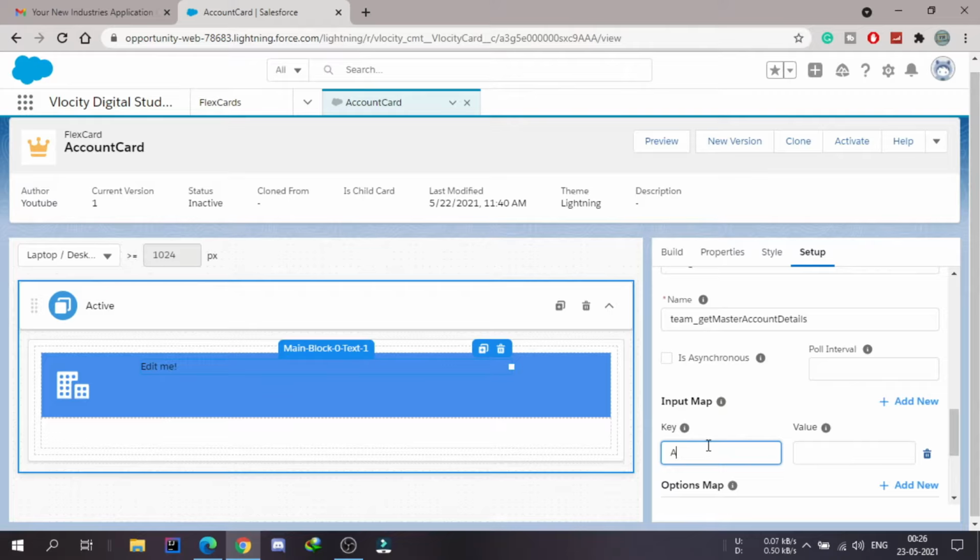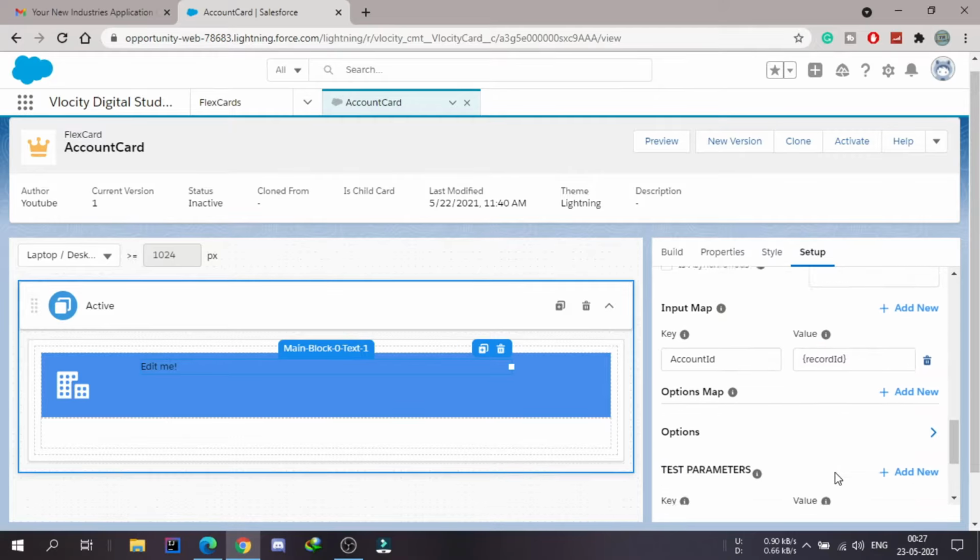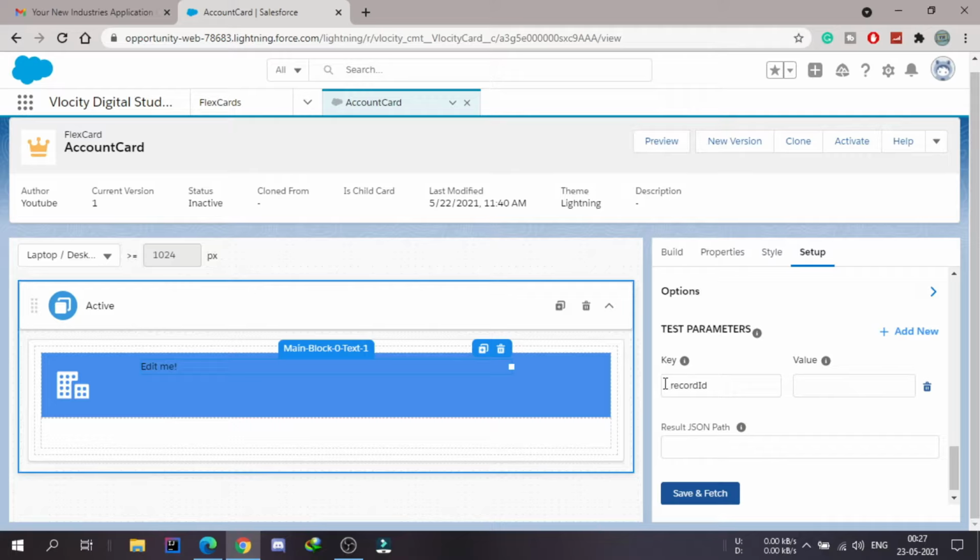So I will write key as account ID, and we need to pass some value, and this value should be the ID which is present on the URL of that account once we open it in the console. There is a syntax: we need to use curly braces, and inside that we need to use record ID, and the I should be capital here. We can also provide this record ID with a valid value, which will get the details of the real account from the Salesforce.